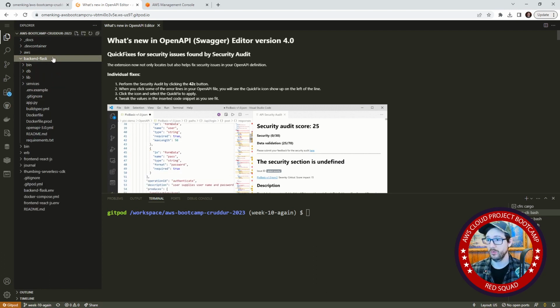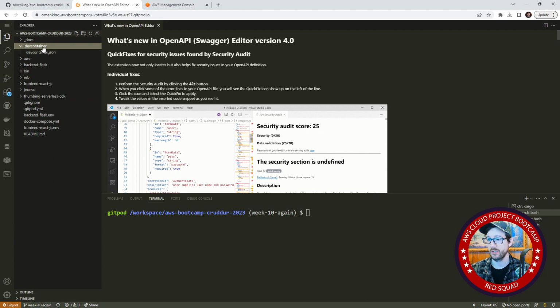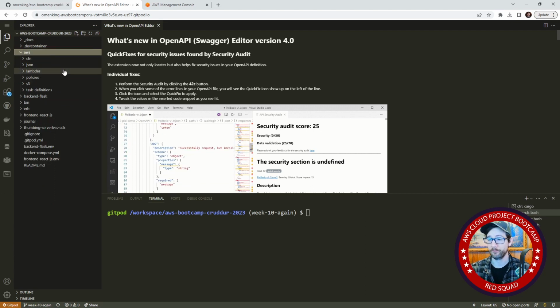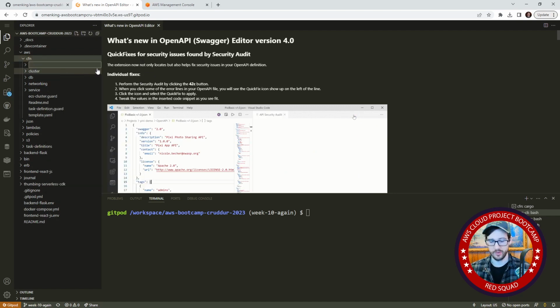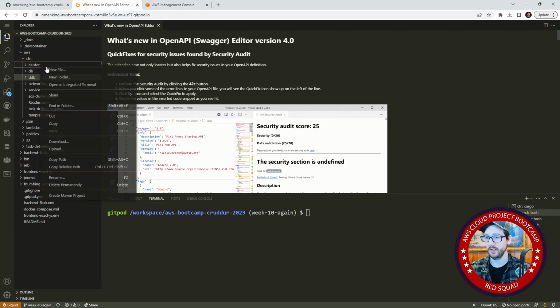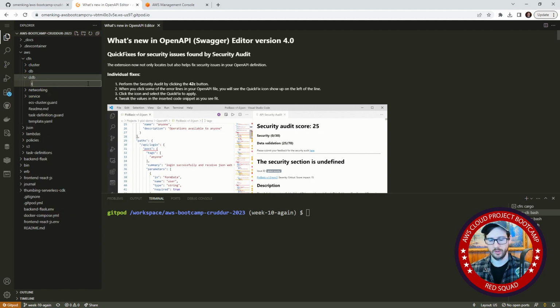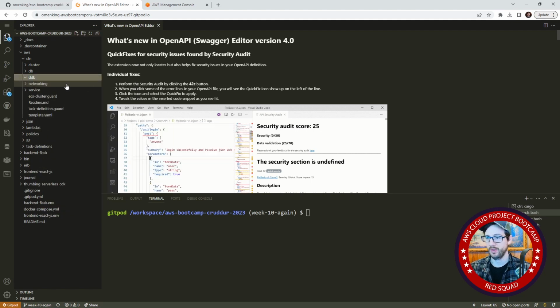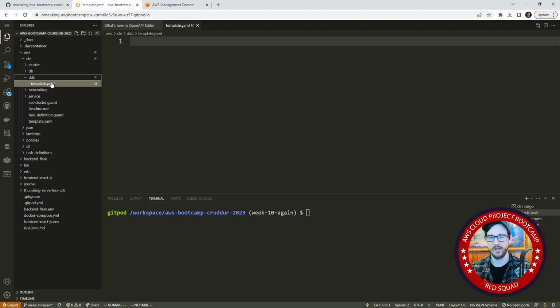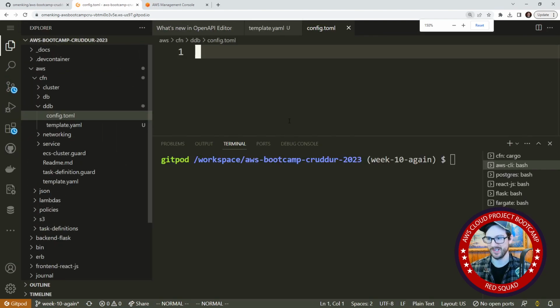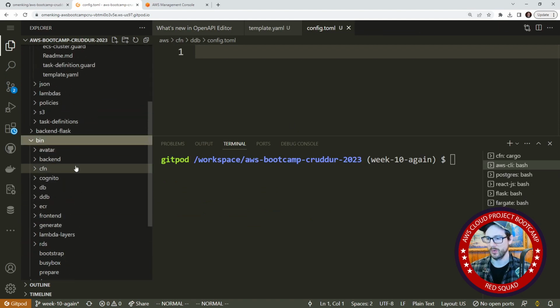But what I'm going to do is go ahead and take a look here at our CloudFormation templates. And I'm going to make a new one here. I'm going to call this DynamoDB. And in here, I'm going to make a new folder or file. We'll say template.yaml. And then as always, we'll have a config.toml. I know everything's really small, so let me just bring it up here a bit. And we'll go down below.